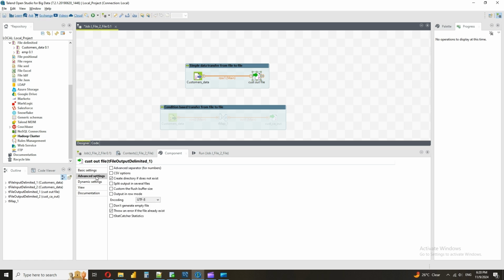In the advanced settings of the output component, you have a few options. The main thing you need to check is create directory if does not exist. For example, if the destination file or directory is not present, when you check this option, Talend will automatically create it when you run the job.